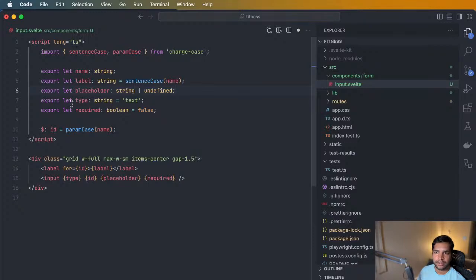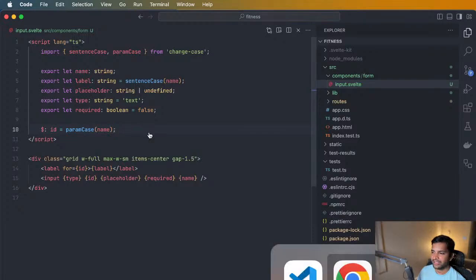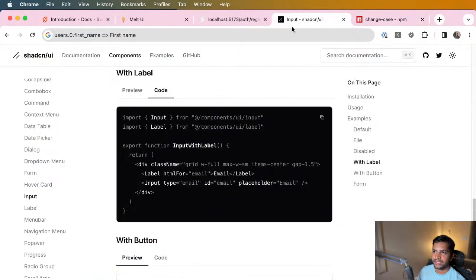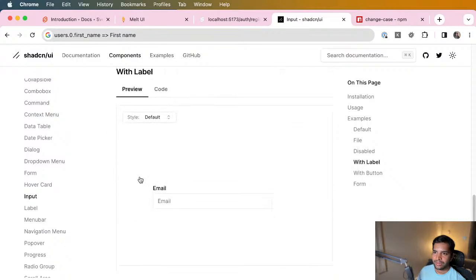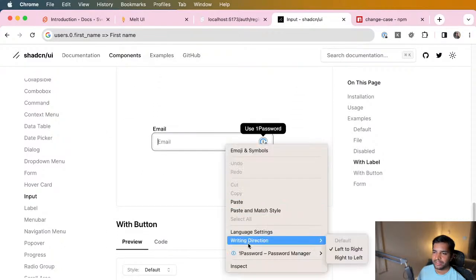Okay. Export let type, string, these things are all good. Let required boolean, that's all fine. We got this, we got that. Where's name? We need to still put an actual name. Okay, so that shorthand is nifty. Nice. So this looks good. All right. But I don't think we got all the classes which were here.